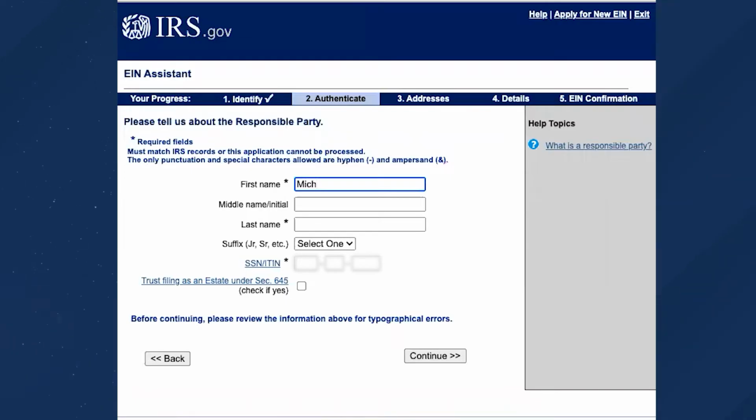Okay, so I'm going to put in my information because I know that the social security number needs to match the person's info. It'll be blurred out, but you get what needs to happen here. So there's my information. I'm going to put in my social security number because I'm the trustee, the responsible party. Don't worry about this, it's not filing under section 645. Hit continue.